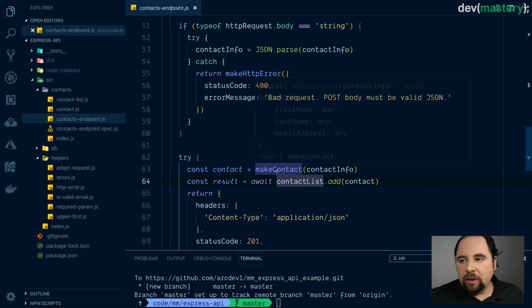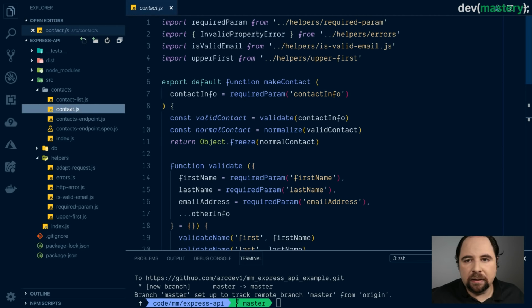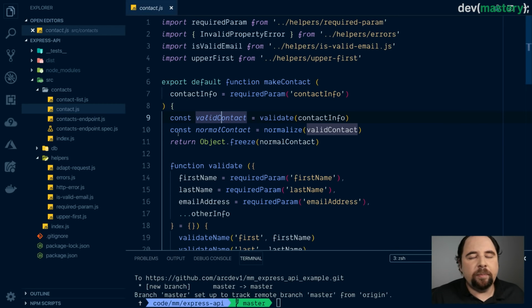So if we look at this make contact, this is over here. Make contact is again another factory function that's going to return a frozen object that represents our contact. But the value of having this make contact function is that it is the place where we can encapsulate all of our business logic.